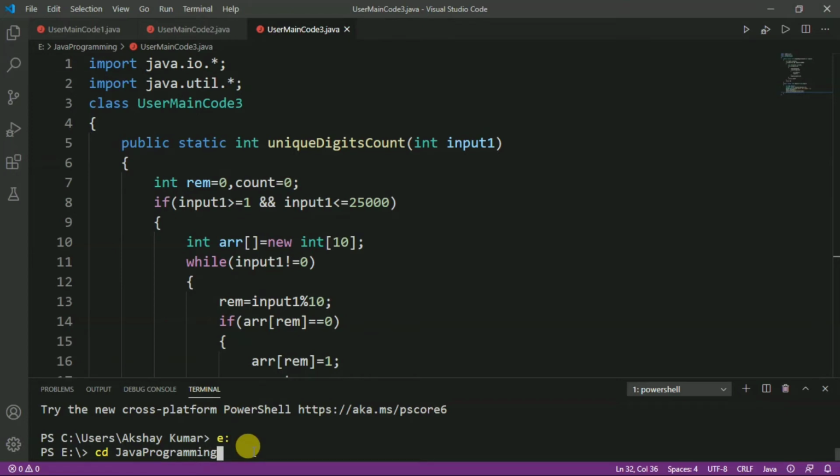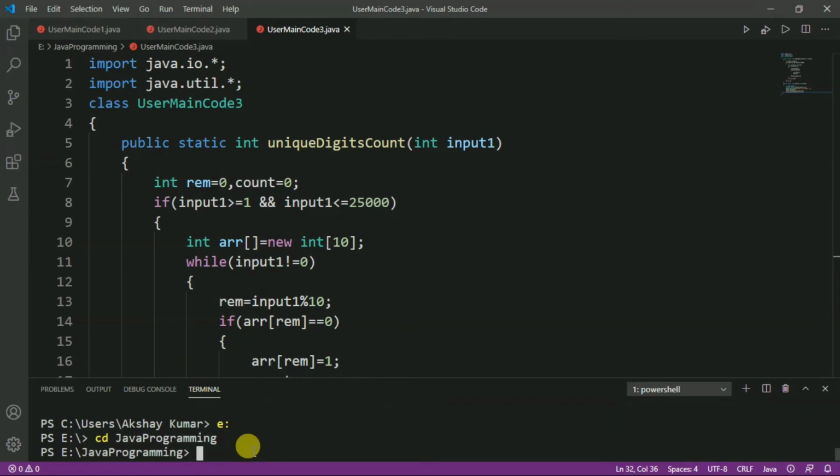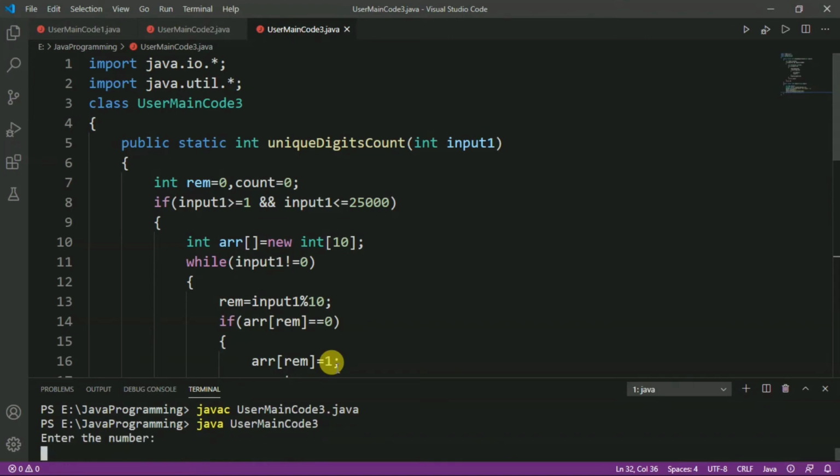So let's go into the Java programming folder, and now to run this we have to write the following command: javac with the file name, that is UserMainCode3.java. Let's press enter, and now we will write java UserMainCode3. Here one message has come out, "Enter the number".